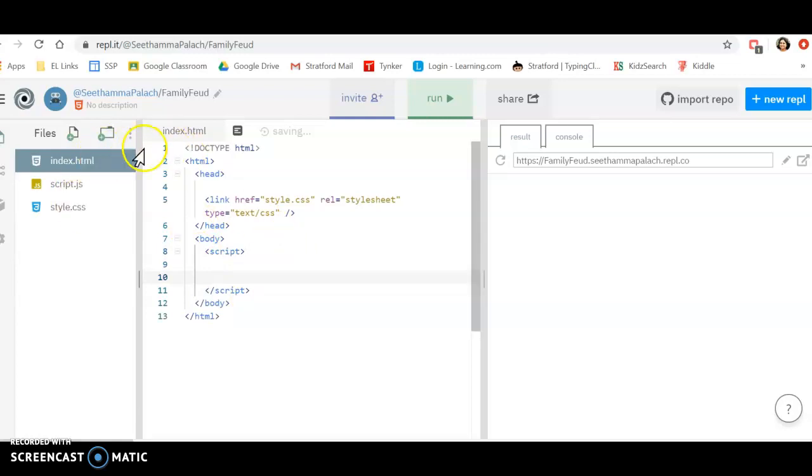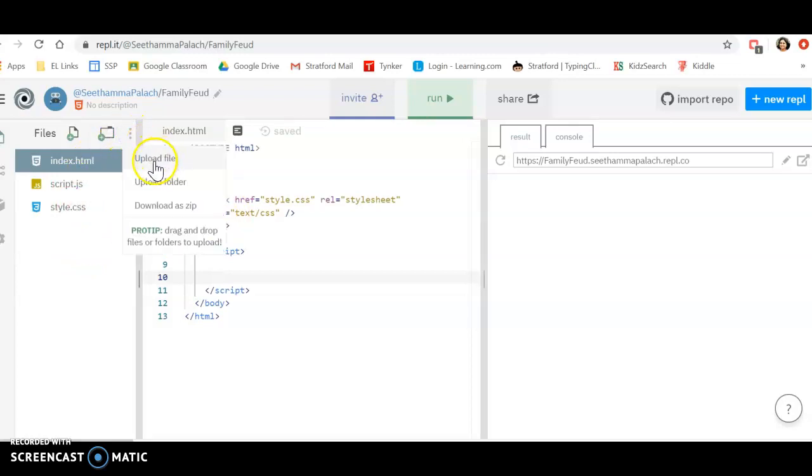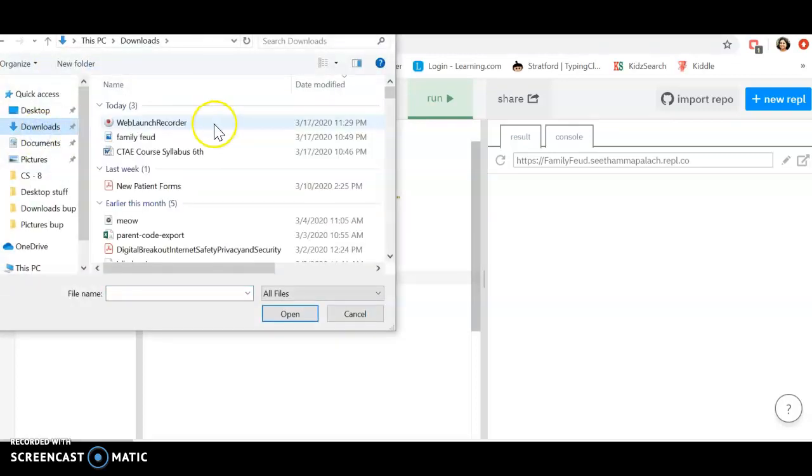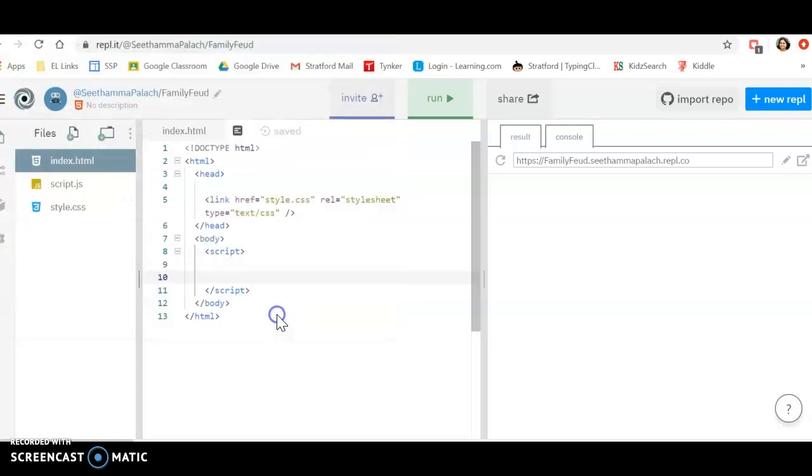If you want to add an image, you need to upload file. So I just clicked on these three dots. I said upload file, and I looked for the picture that I would need for Family Feud. So I would click on that and say open.